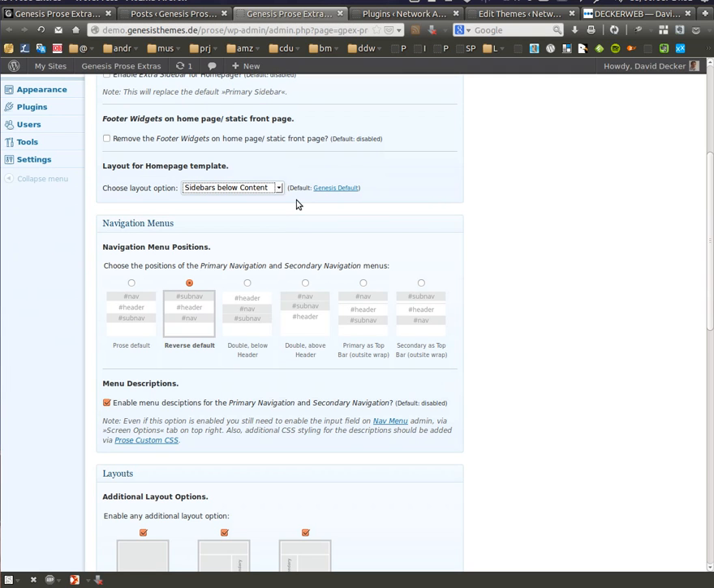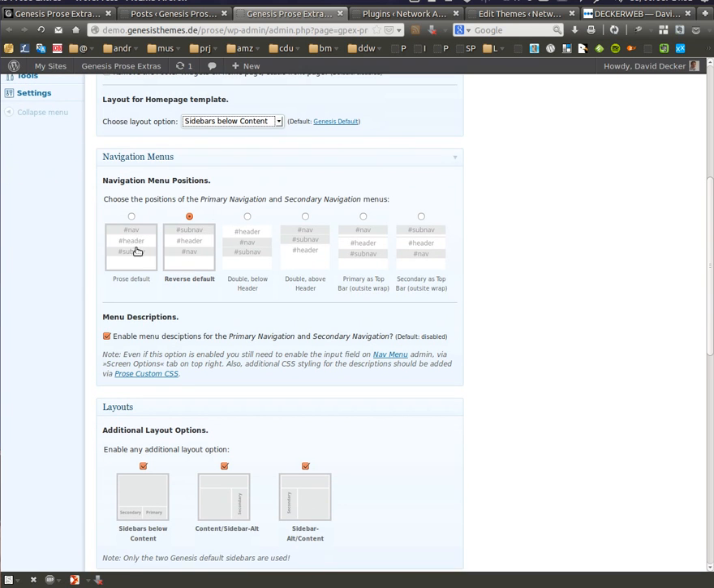And then we go on to the navigation menus. Another meta box. The Prose Child Theme has already 2 navigation menus, and they are placed primary, header, secondary, and I've included up to 5 other options to position them. You can reverse the default behavior with secondary, header, primary.